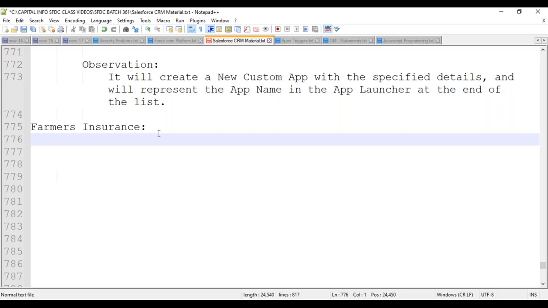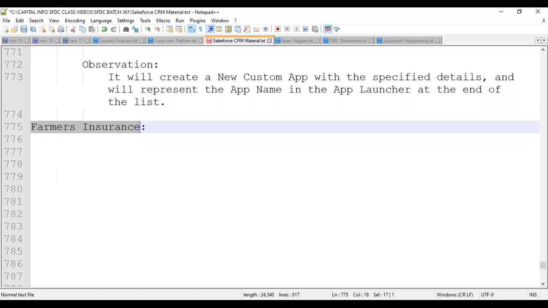Now, in India, we have so many insurance organizations available, like LIC, Bharati AXA, Future Generali, New India Life Insurance, Tata AIG, ICICI, HDFC, Axis. Like that, there are so many insurance companies in India. Now in the US, Farmers is one of the biggest insurance organizations.